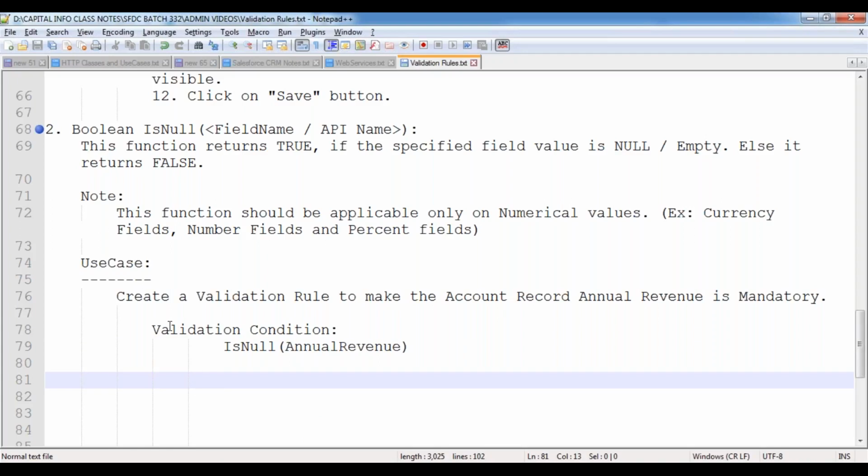I want to prepare this condition here. In order to validate whether this annual revenue field has a value or not, we are using the help of this function, IsNull of annual revenue. I'm giving the field name over here, called annual revenue. So let's see how we can do this. I'm preparing a validation rule right now. Same navigation, nothing different, just the conditions are different. That's it.